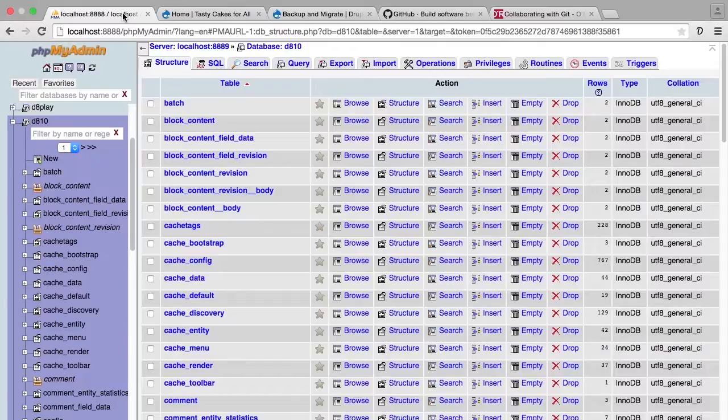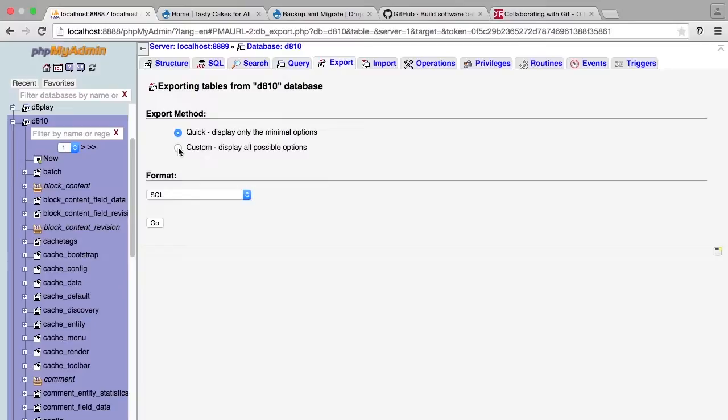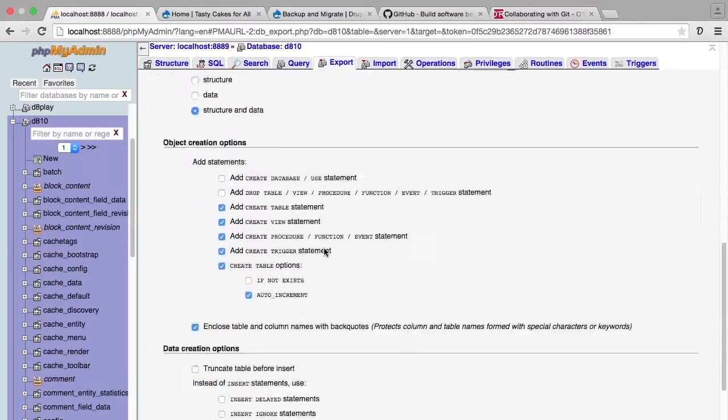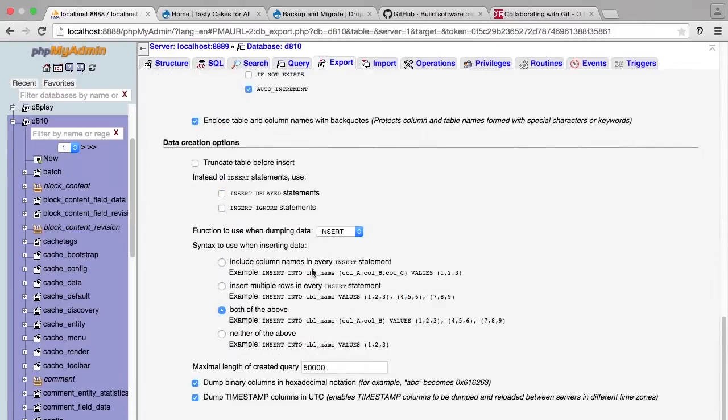I can use phpMyAdmin to export a version of this database. And in this case, I would save the output to a file. I would compress it, otherwise it might be quite large. I can leave everything else the same, and then I would click Go.